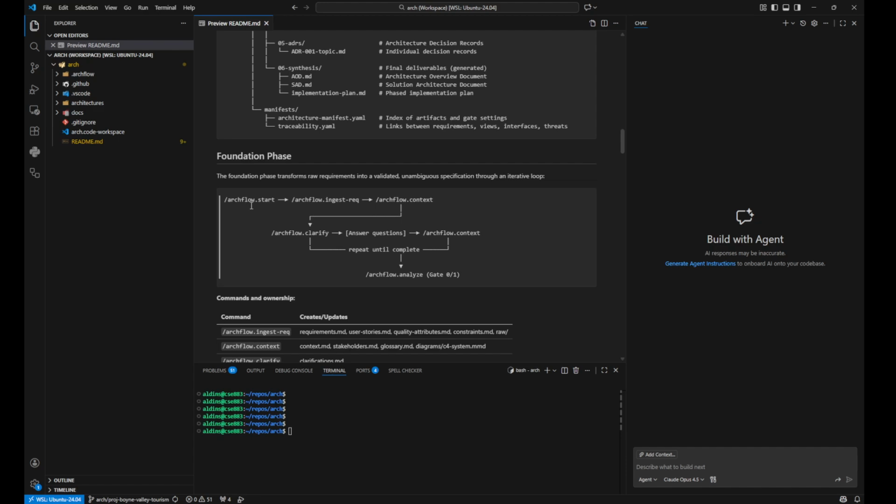From the last session, we remember that we covered multiple commands as part of the foundation phase, starting with the ArchFlow start command to build the project structure, then follows the ingest requirement, where we take the requirements document and build out the initial set of foundational artifacts, followed by the context, where we build the remaining set of foundational artifacts, including the context document, providing the business context, and then followed by the iteration of the clarify commands to analyze and generate the open questions, answer them, and then generate the context artifacts again as well.